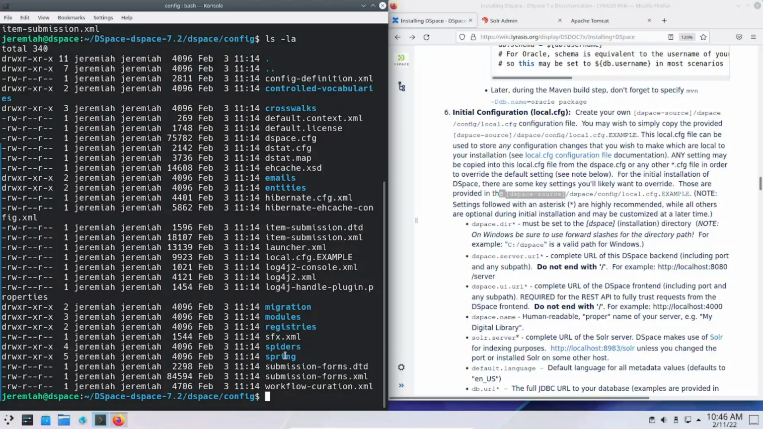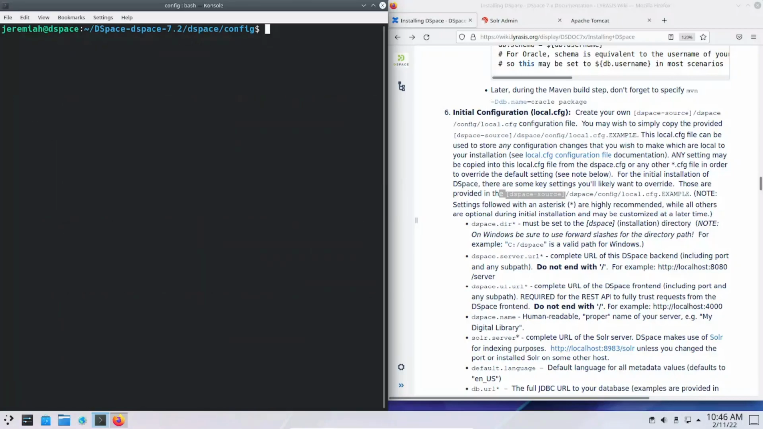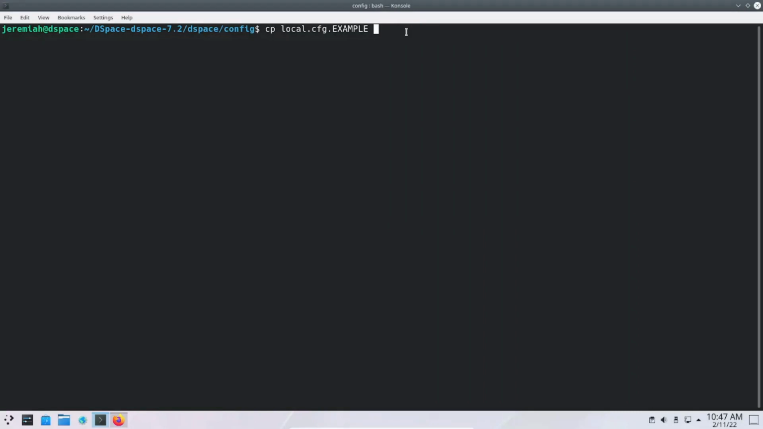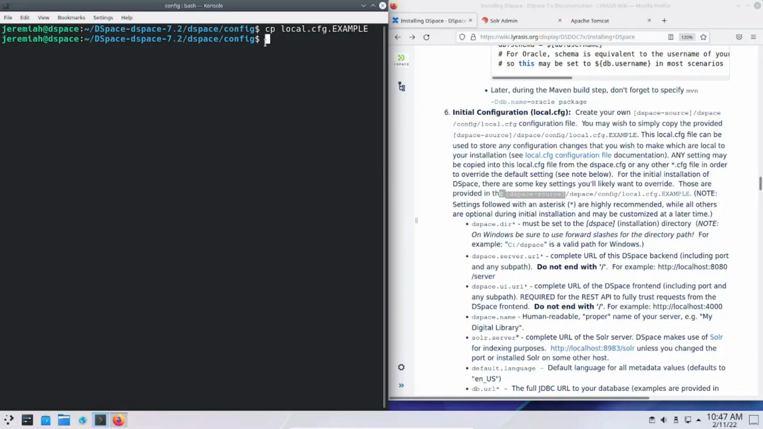Let's see, I'm just going to clear that. And what we're going to do is cp for copy, and then local, and I'm just going to hit tab to autocomplete. So I'm going to copy local.cfg.EXAMPLE to local.cfg without the example. And then I'm going to go ahead and hit enter. And now I need to edit that file.